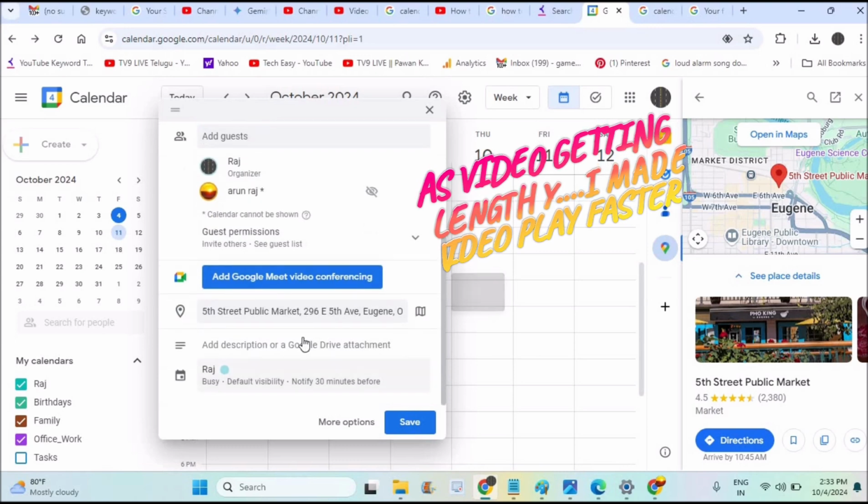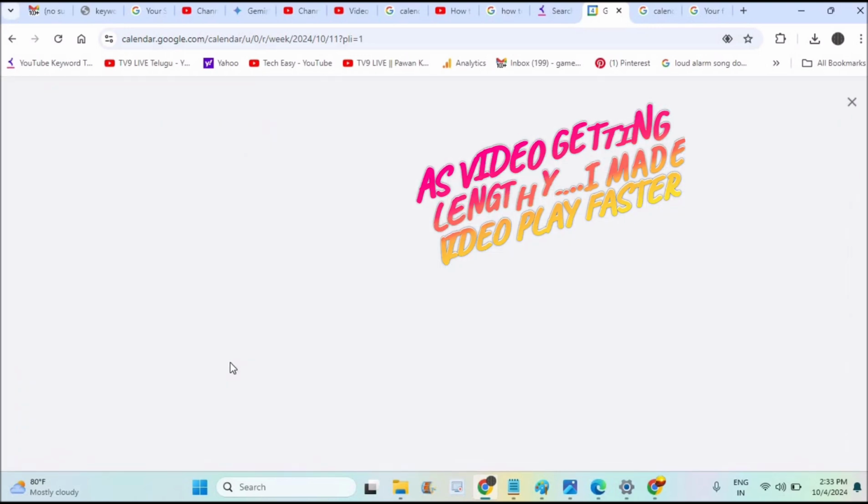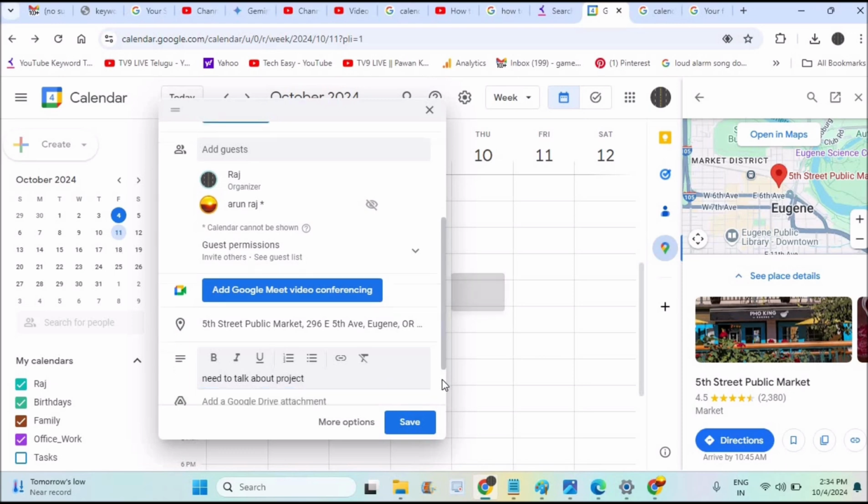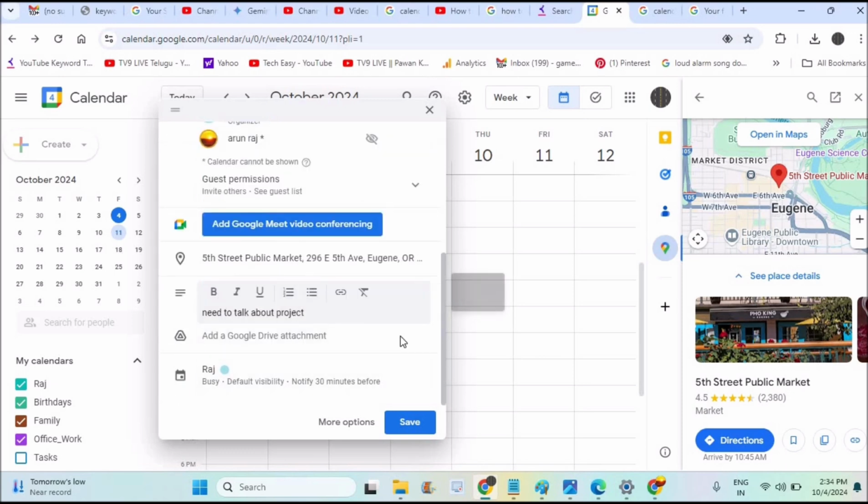And next, add a description. You can add a description or you can leave it empty. That is not a mandatory field, but still, if you want to add something, you can write something like need to talk about project. Whatever the meeting is regarding, you can mention it, and the other person will get to know the same description through the email. Okay, add a Google Drive attachment. For example, if there are documents or pictures or images, you can click and add a Google Drive attachment. For now, I'm not going to show it.